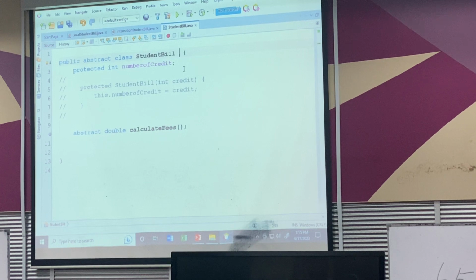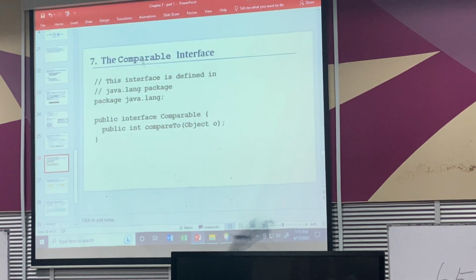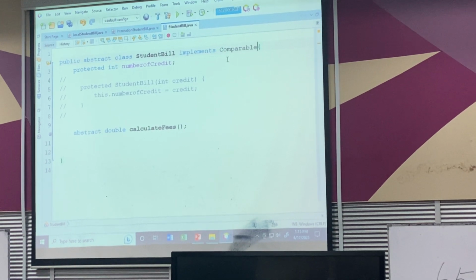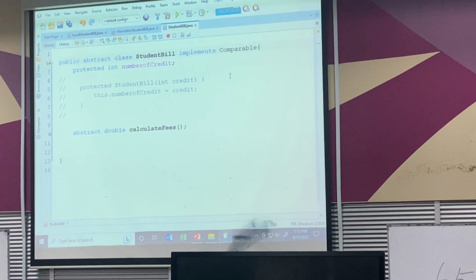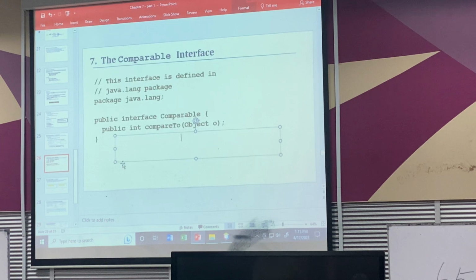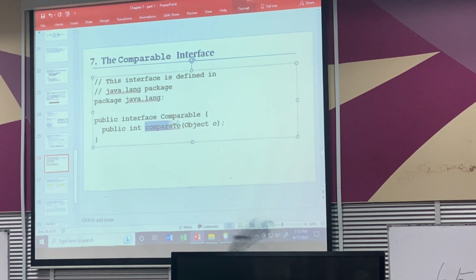Okay, so we do implement. Implement what? For the notes, I'm giving you another class called comparables. Comparable is the class defined in the Java library. So you can say implement comparables in here. Comparable has one method called compareTo. Remember what it is used for?